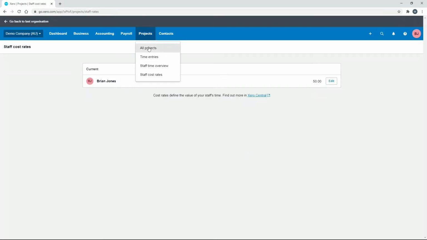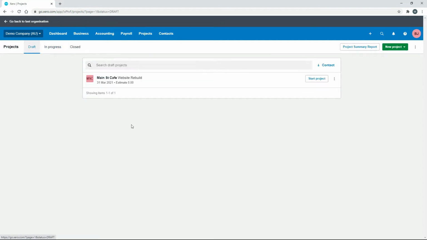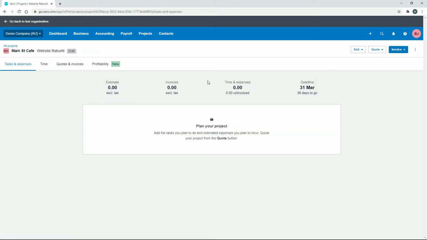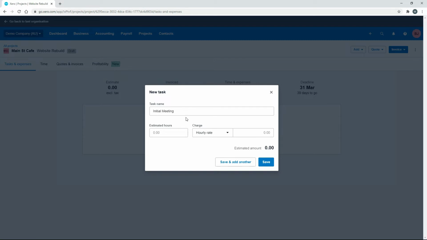Okay, and then we'll go back to the project. So it's a draft, and it's that one there, the website rebuild. Okay, so now we can start adding our tasks and our expenses. So all you need to do is click on the add drop-down button at the top, and then choose task. And then we're going to start off by giving our first task a name, which is going to be initial meeting. Okay, and then we're going to say that we're estimating that it will take 2 hours.